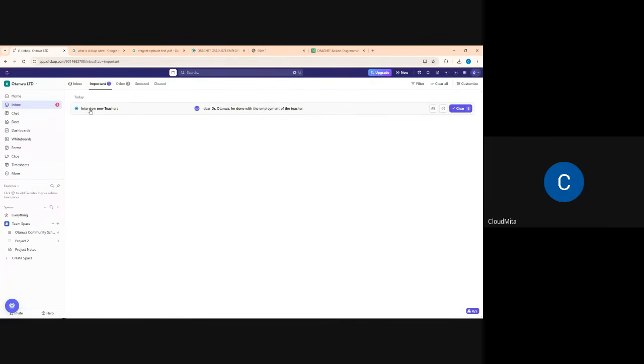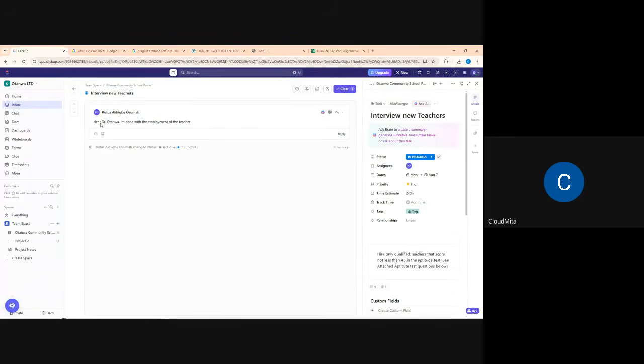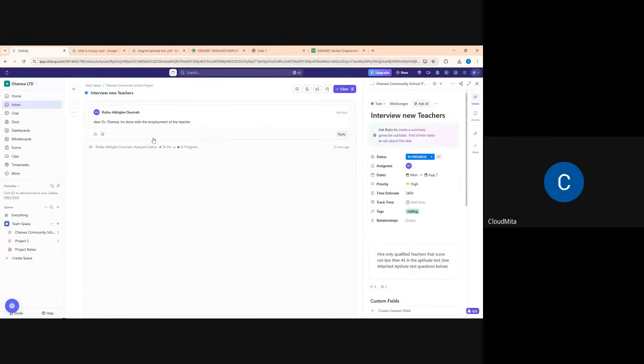Can you see now? This is it. Can you see that this person now said that she's done with the task? Rufus said, okay, dear, I'm done with the employment of the teachers. This is just how it works, guys. So this is the collaboration. Now I can still respond here and say, okay, nice, no problem. That kind of thing.